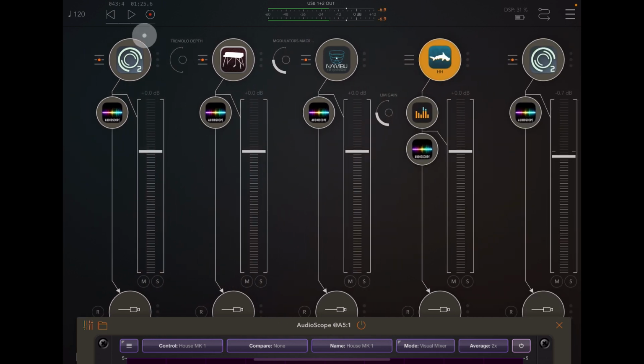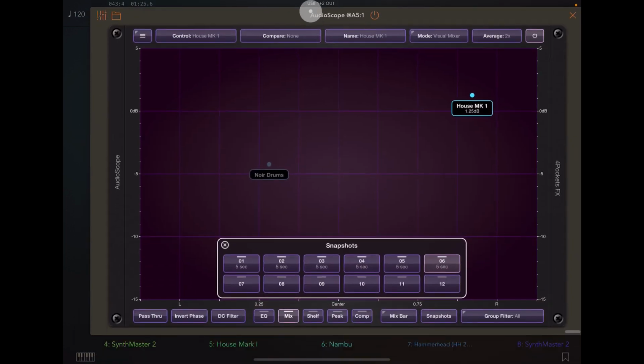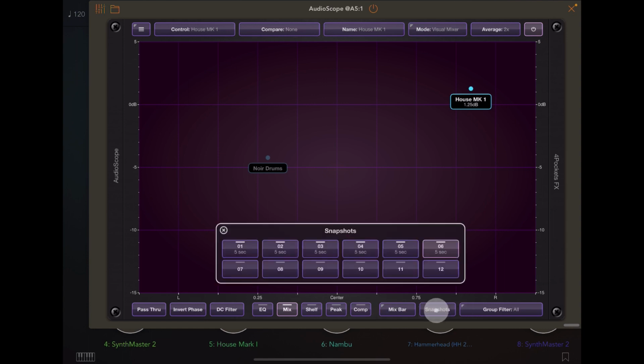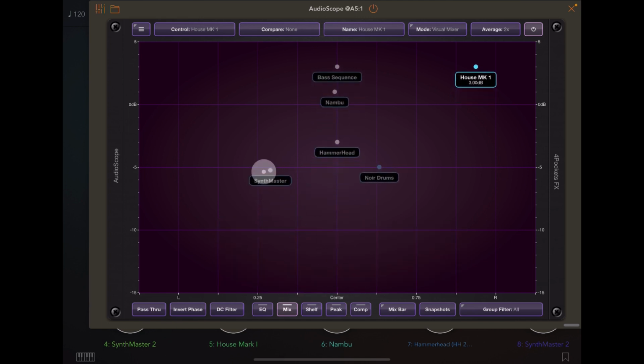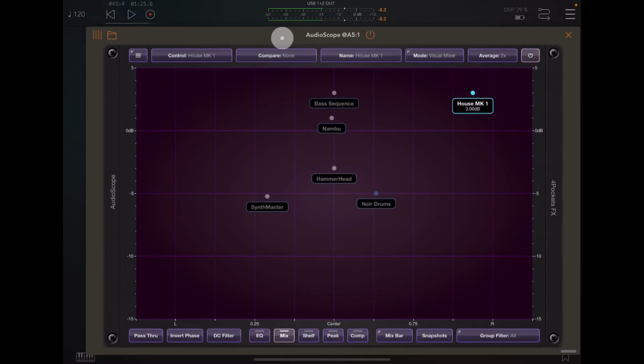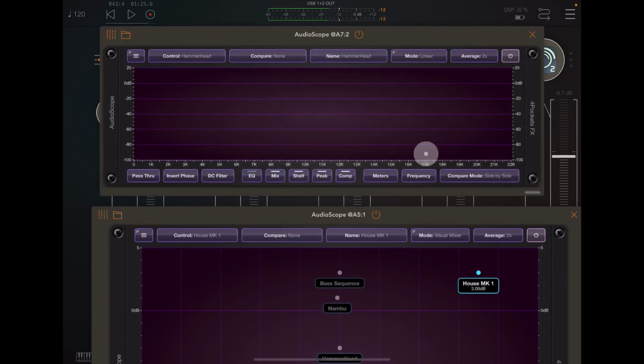So you've got a couple of synth masters here. We've got a hammerhead. Let me go back to AudioScope here so you can see. I am going to go back to one of my snapshots, maybe number 3 here. There we go. You'll see some being brought back up in volume. And we can control the mix and position of any of these instruments all on one screen. You only need to open one instance of AudioScope and it will be the same.